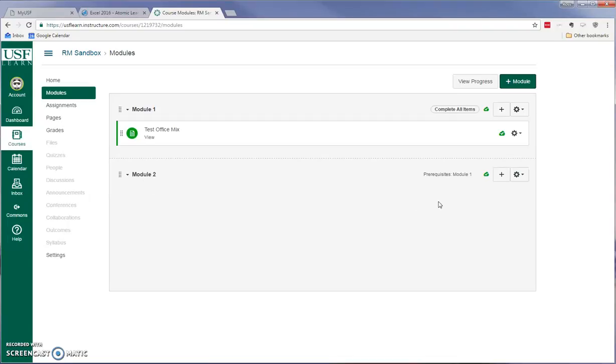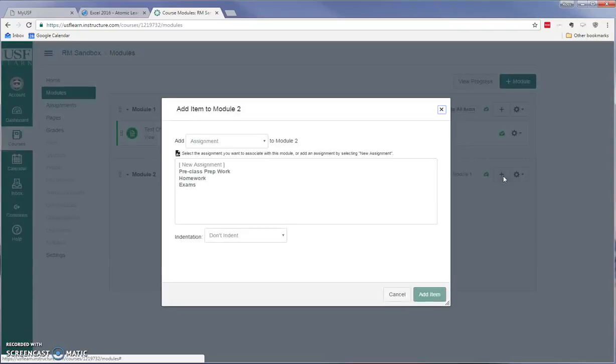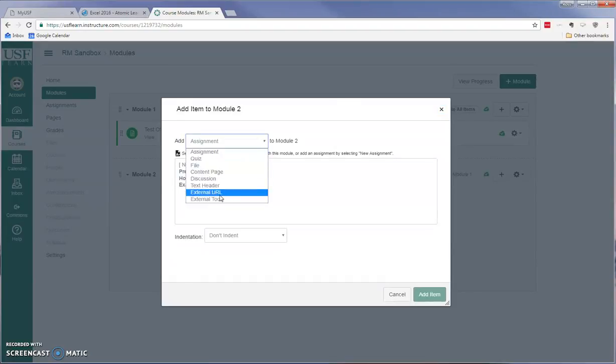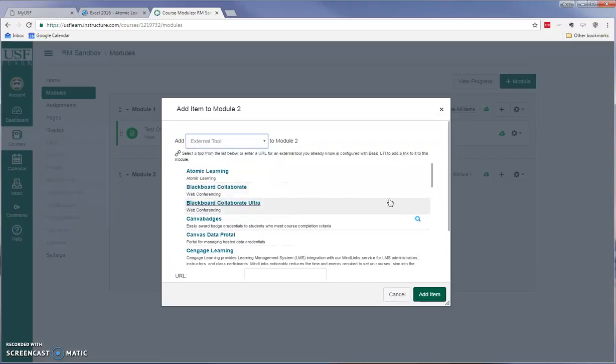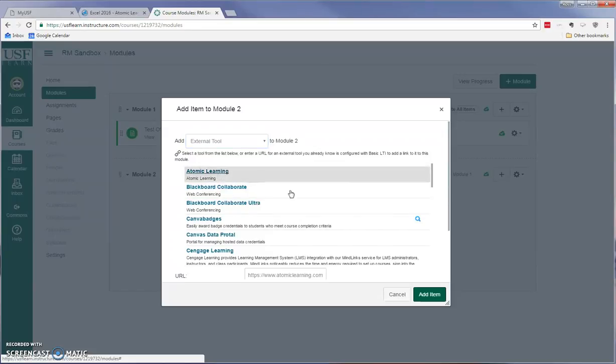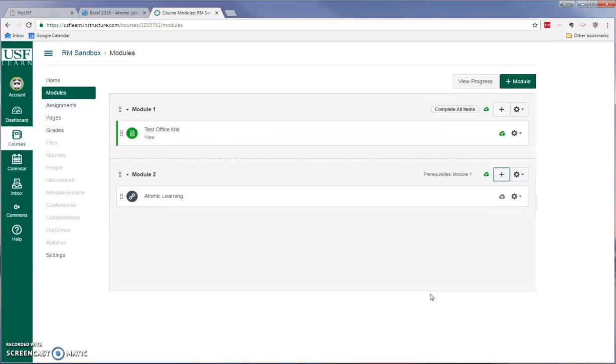So to do that, I'll go over to this plus to add content, and under this drop down I will go to External Tool. So once I do that, you can see a list of many external tools we can drop into our modules. At the very top of the list is Atomic Learning. So click Atomic Learning and Add Item.